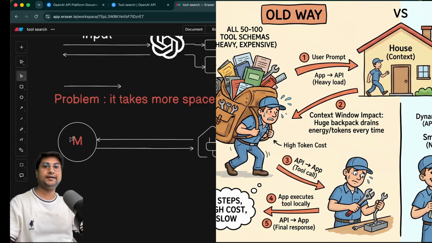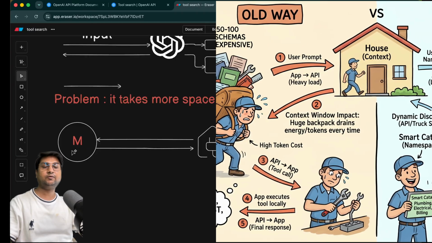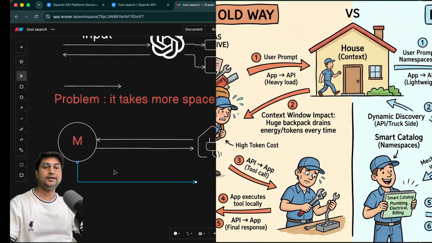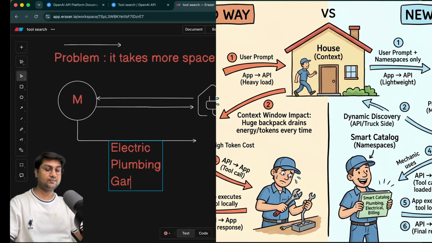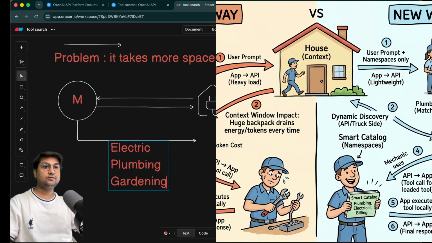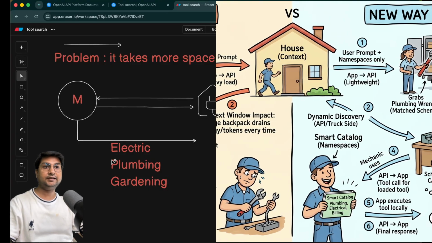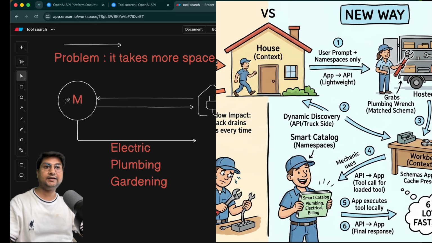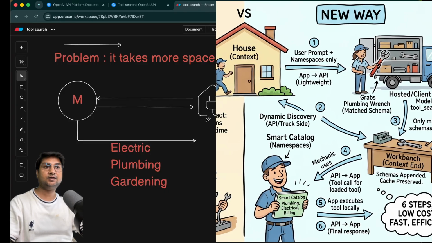Now you call the mechanic, right? So the mechanic will come to your house to fix this. What the mechanic did, he brought all his tools, right? Not only electric tools, plumbing as well, gardening tools as well, right? So now suppose how bulky his bag becomes, right? Every time he has to bring all the tools, even to fix a single issue.